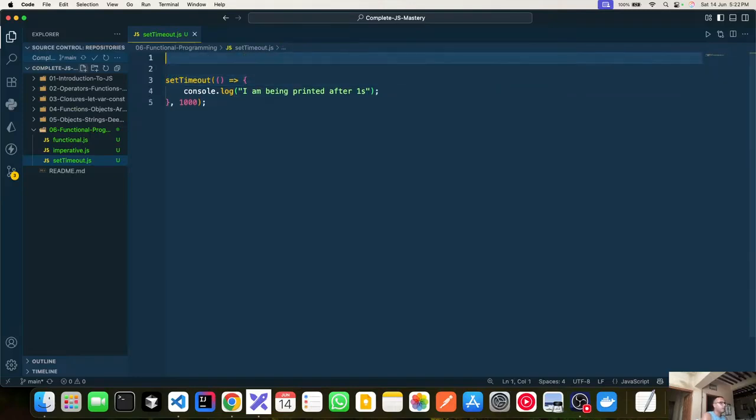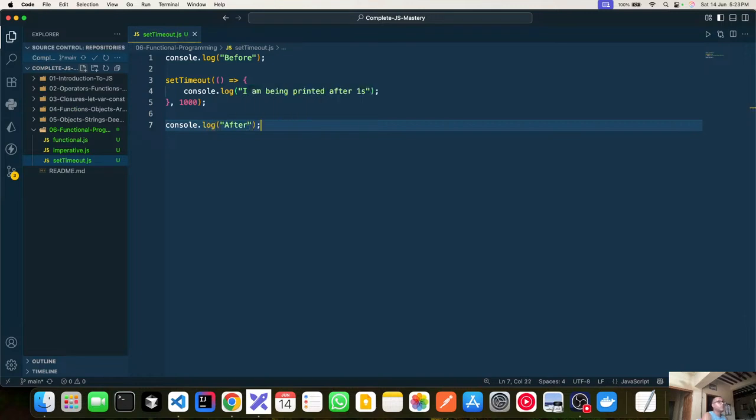And suppose I am writing console.log before, and I'm writing console.log after. What do you say? What will be the output?